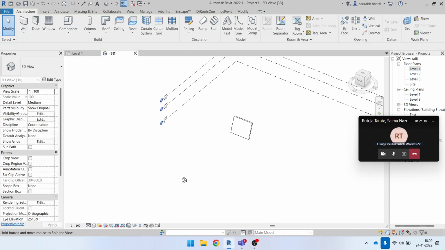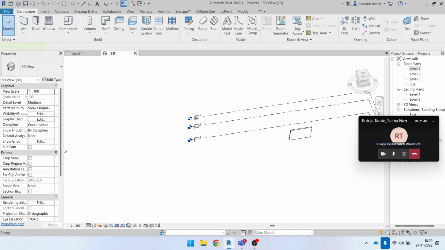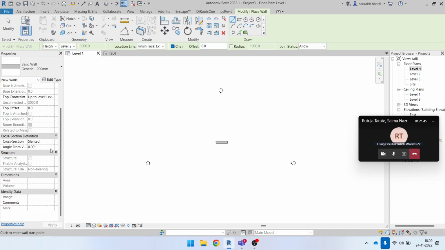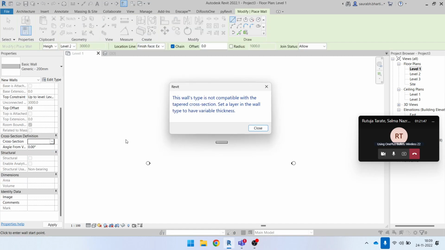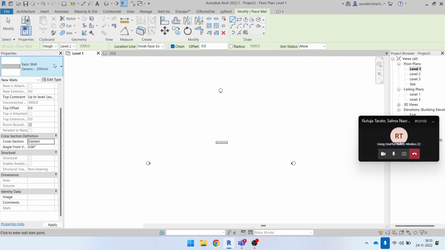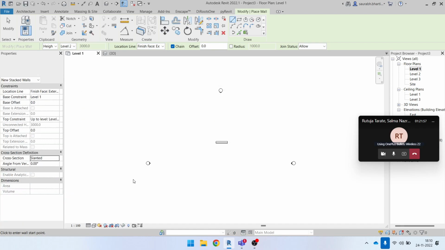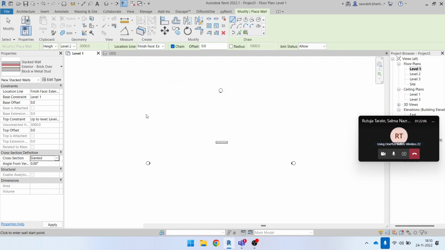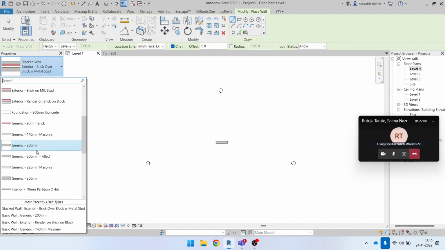Okay, and the tapered wall, I have never used it, but as far as I know, I can just make a wall a tapered wall. This wall type is not compatible with tapered wall set layer. Okay, this is just going to work with the stack wall, so I have to use the stack wall maybe, and then I can use the tapered wall. The curtain wall type and stack wall type are not allowed. So which type of wall is allowed actually?